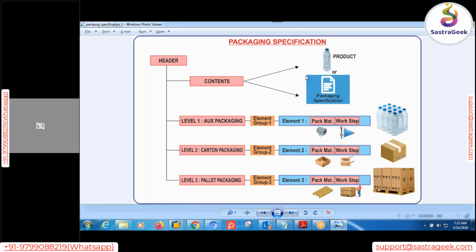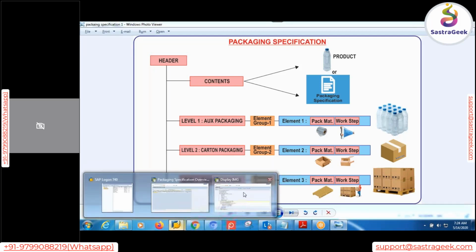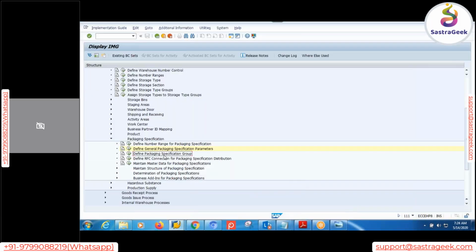Tin packaging, different sizes of tins. All tin packaging specifications I group together into one packaging specification group. And some other bag is there. All bag relevant packaging specifications I group together into one kind of group. Like this we group together relevant packaging specifications. That concept is nothing but the packaging specification group.